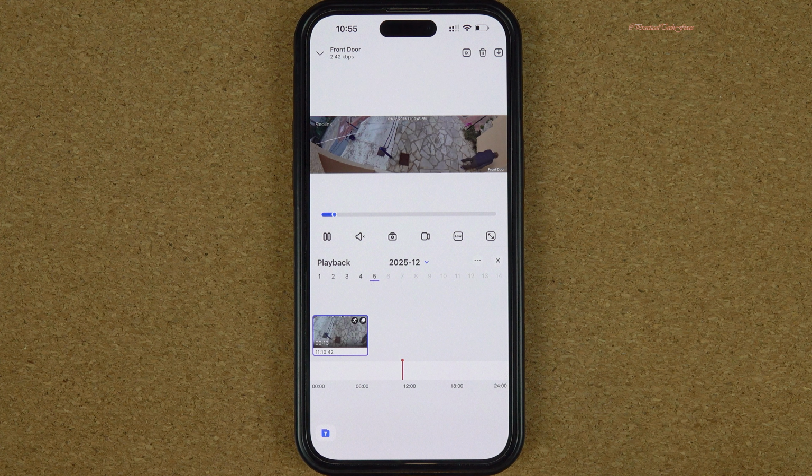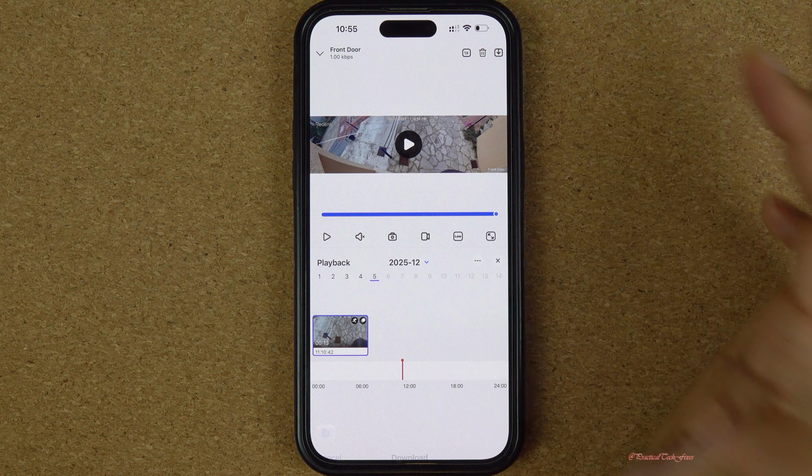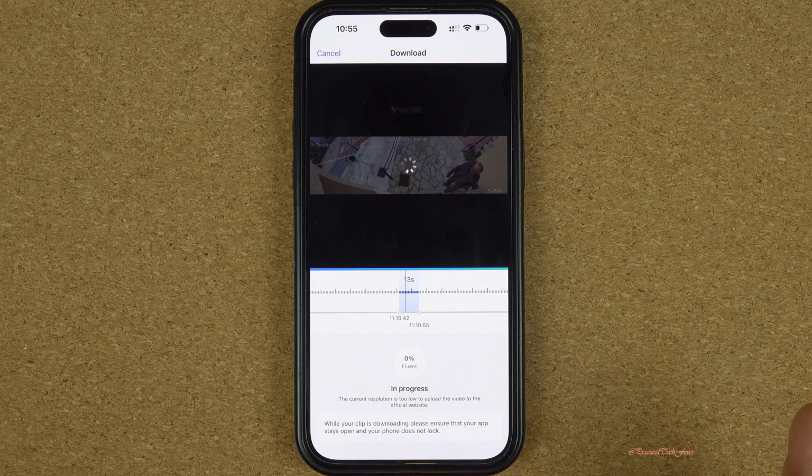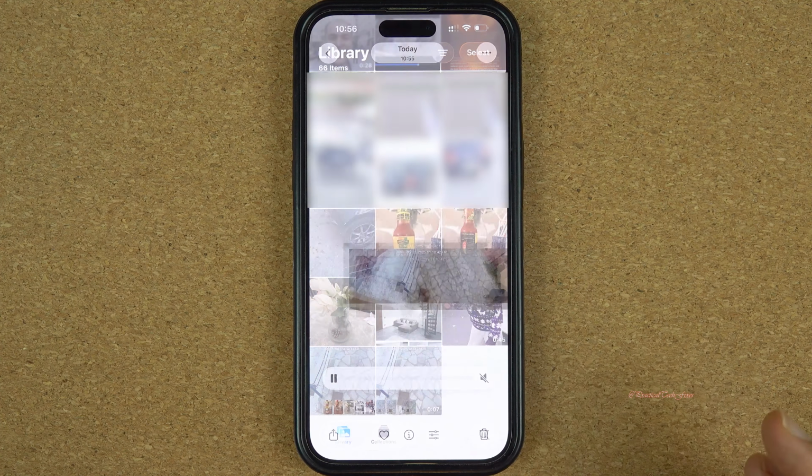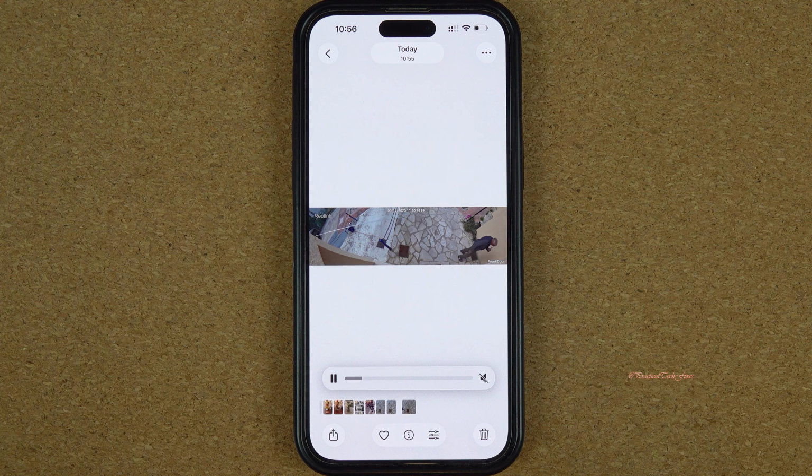You could see the person is walking in the video, and then you could tap on the download icon and then tap on the download icon again. This would then start downloading the video. Tap on done, and then if you go to your photos library, you could play the downloaded video and share it with anyone else if you want to.